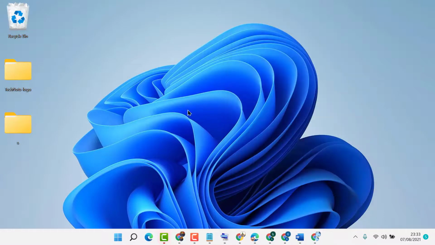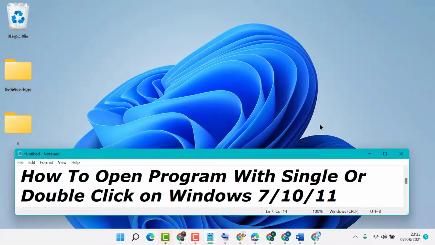So like this guys, you can open program with single or double click on Windows 7, 10 or 11.